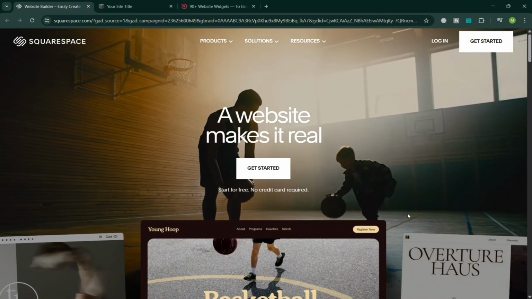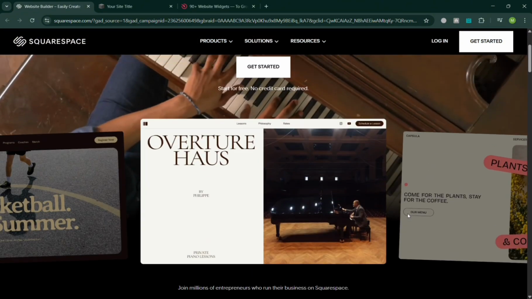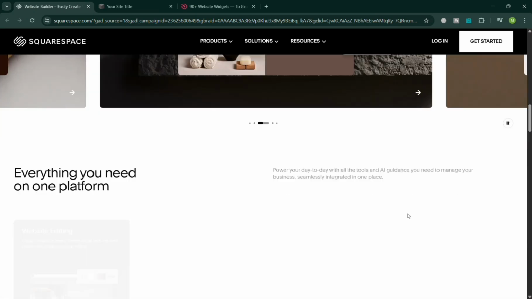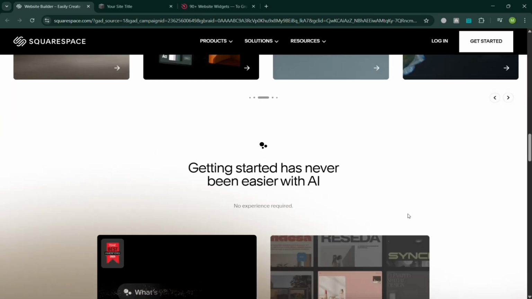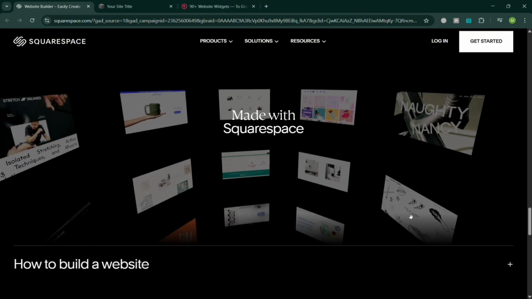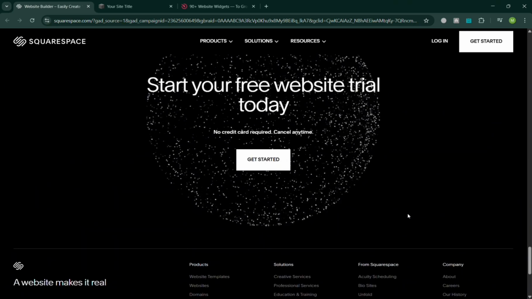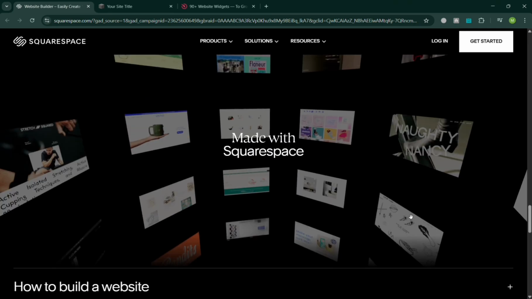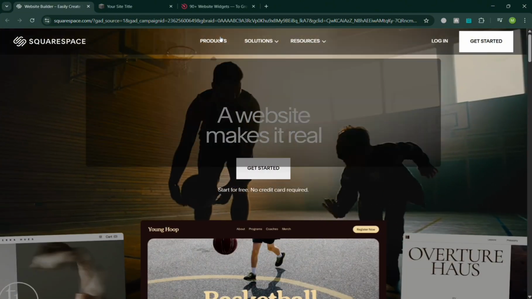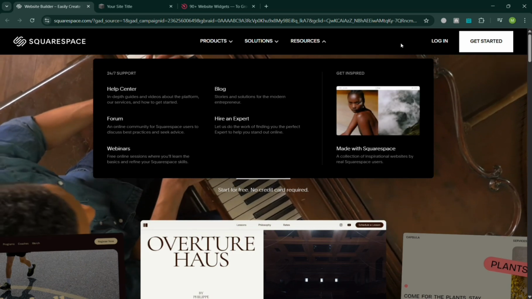But before that, if you don't know what Squarespace is, it is a website building and hosting platform that allows individuals, businesses, and organizations to create professional websites without requiring advanced coding skills. It also provides an all-in-one solution that includes website templates, domain registration, hosting, e-commerce tools, and built-in marketing features. And Squarespace is also known for its visually appealing and customizable templates that can help users design websites for blogs, portfolios, online stores, and business pages.